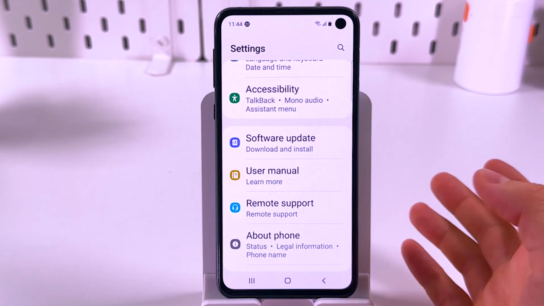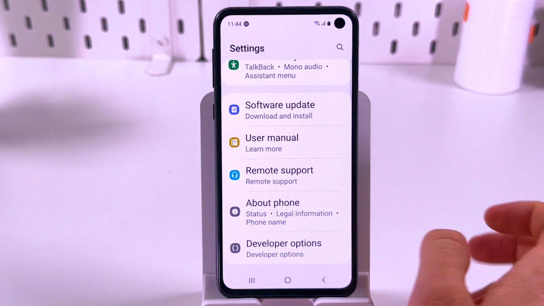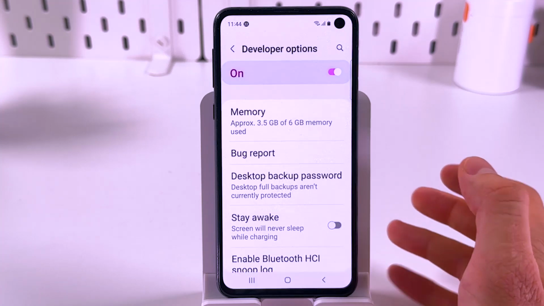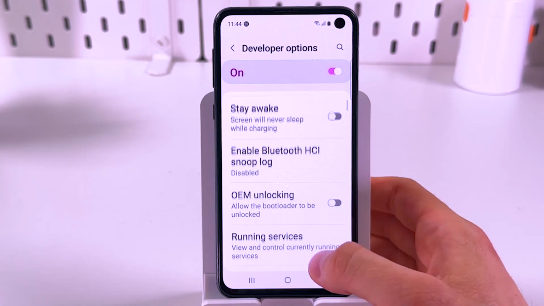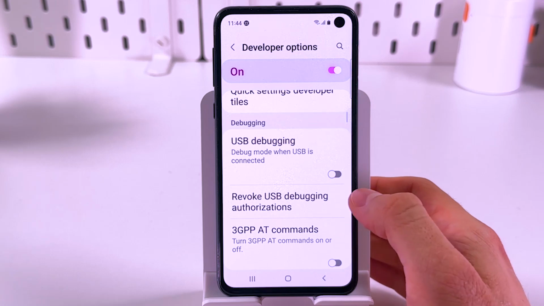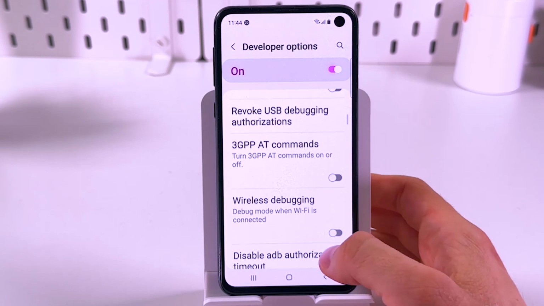So go back to your settings and scroll down to the very bottom. It's hidden right beneath our About Phone section. Choose the developer options. Now we have to locate our debugging section. Here it is. And in our debugging section, we have to locate logger buffer size.